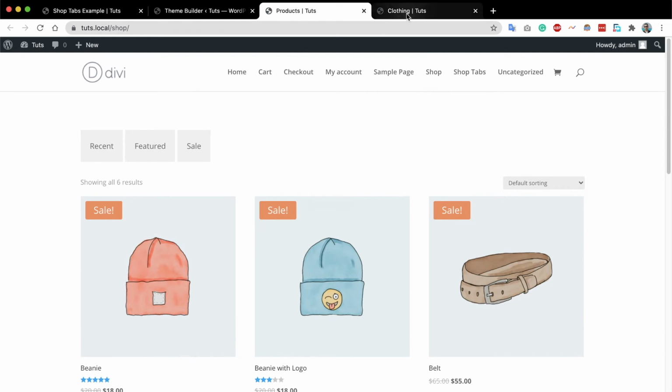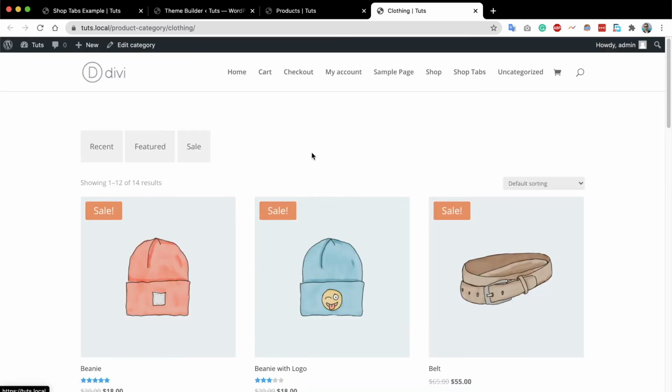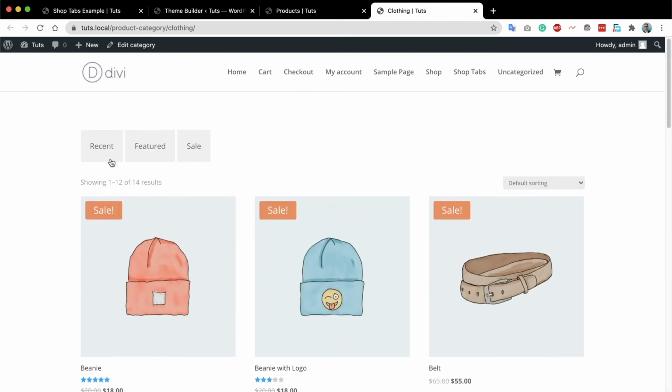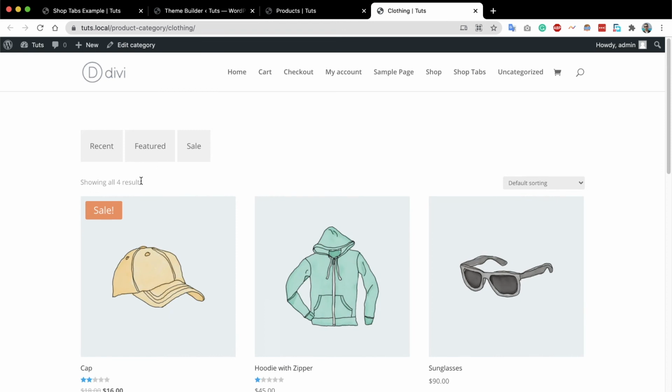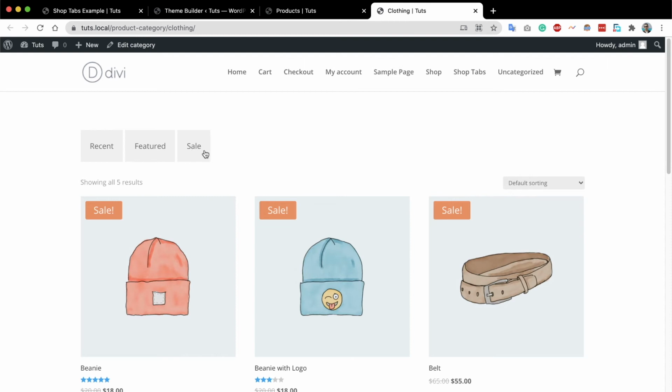And if I go to the clothing category page and click on reload, you will see also that this page will use our custom template, and the recent will display the recent products from this clothing category. And the featured tab will also display the featured products from this category, and the sale tab will display the products under sale from this category.